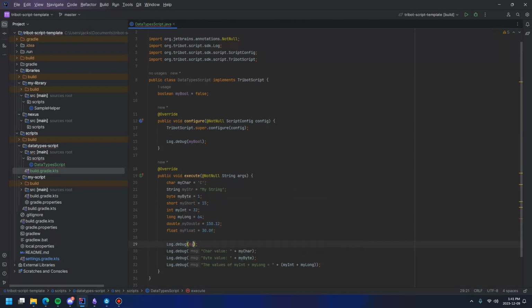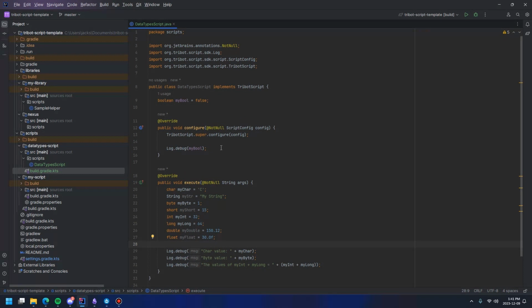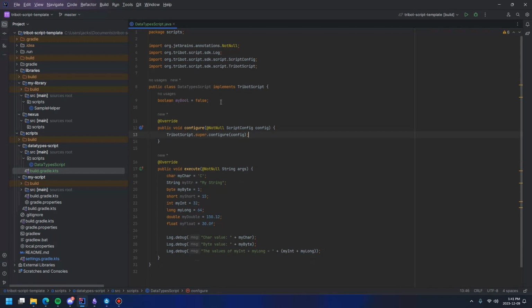But we're actually not going to print out this boolean value because you normally don't print out boolean values. So I'll delete that, and I'll delete that here. All right. So now we're actually going to compile our script, and we're going to run it and see what happens. So let's compile it.